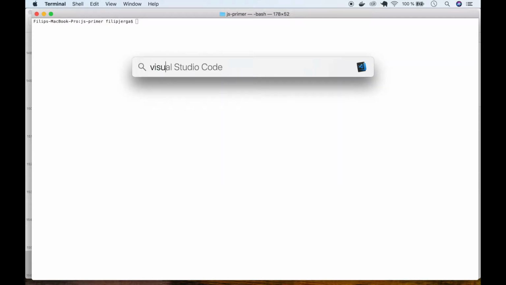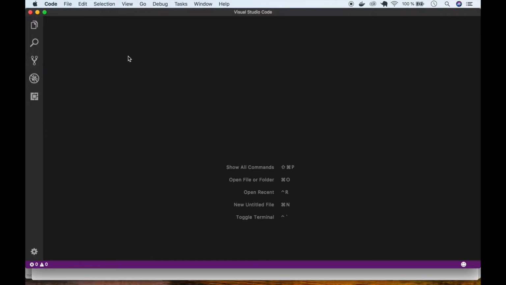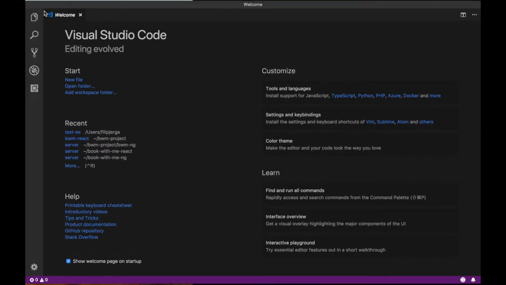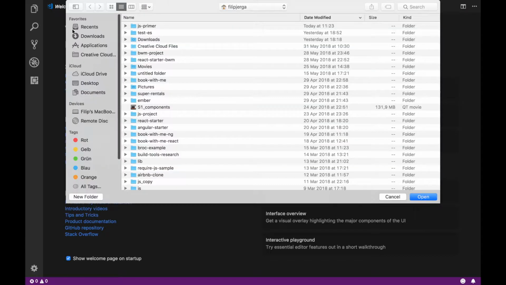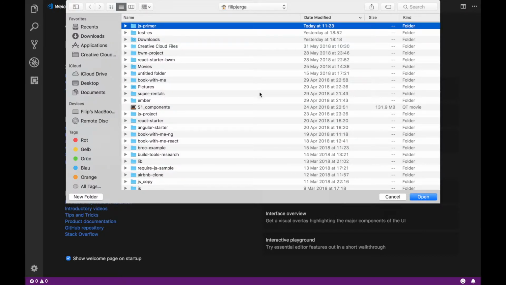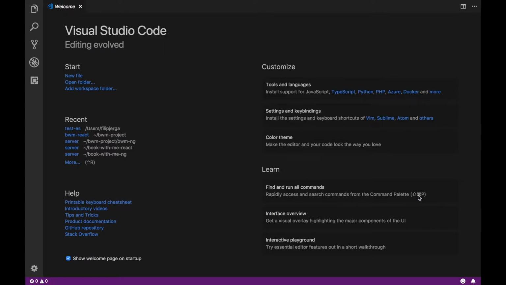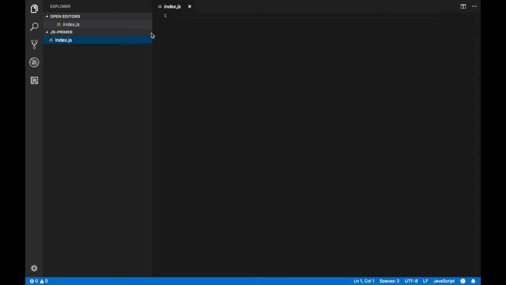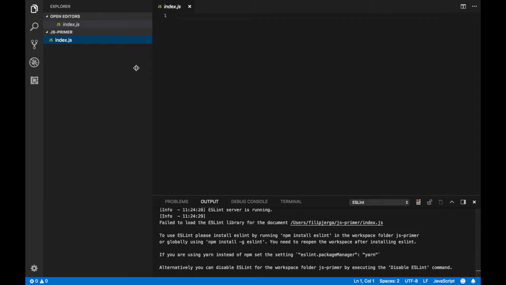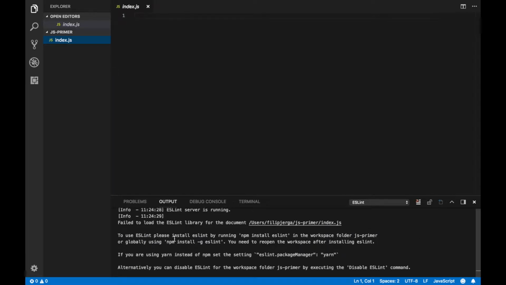Okay, and now it's time to get to our coding editors. I will open my Visual Studio Code because it's very easy to debug code in this editor. Let's put it on full screen and let's find our projects here. So open, and here is JavaScript primer. I will open this folder, and here we are. So I hope you have opened your coding editors and here you have empty JavaScript file just for now. I will make this smaller. Here we have an output window, that's fine.